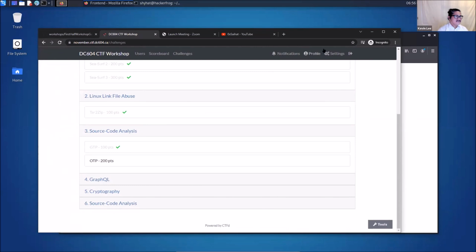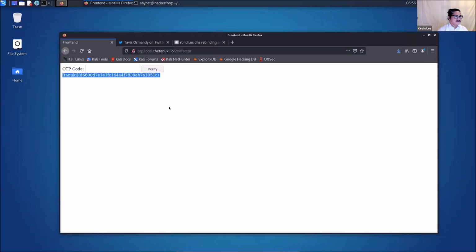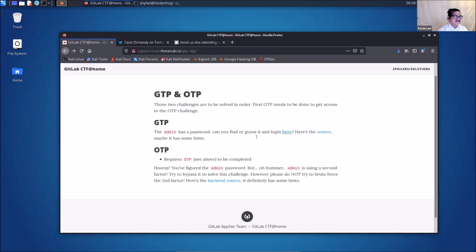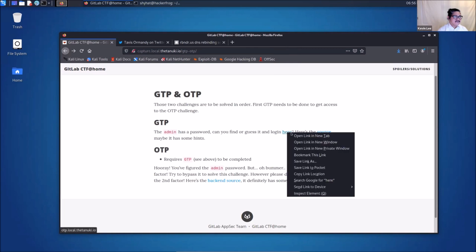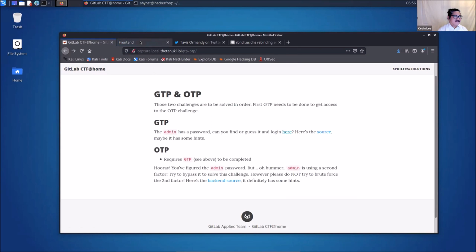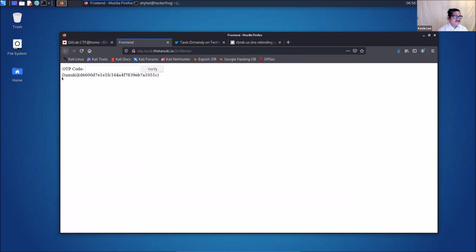So let's go to... So here it's looking for an OTP code. We can come back to this, but first of all, let's go back to the GTP and OTP page. GTP, the login here. We're going to put this in a different tab, and we see here that we still have access to the OTP challenge, which is good.